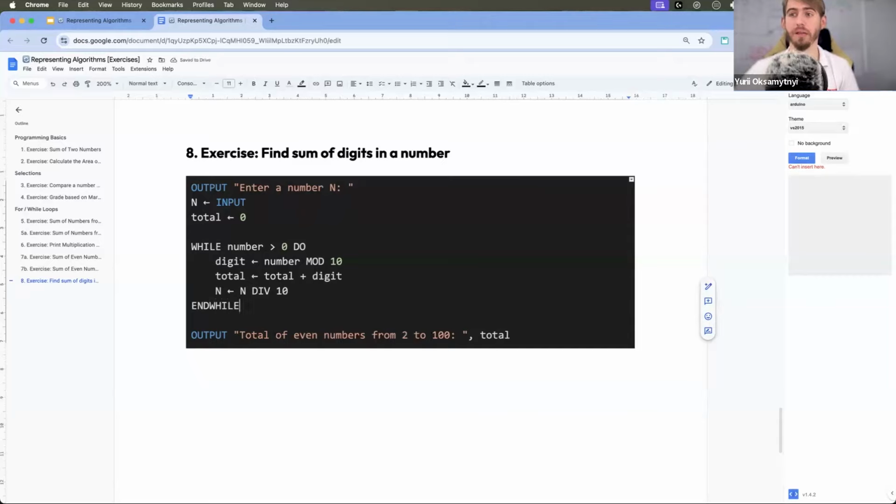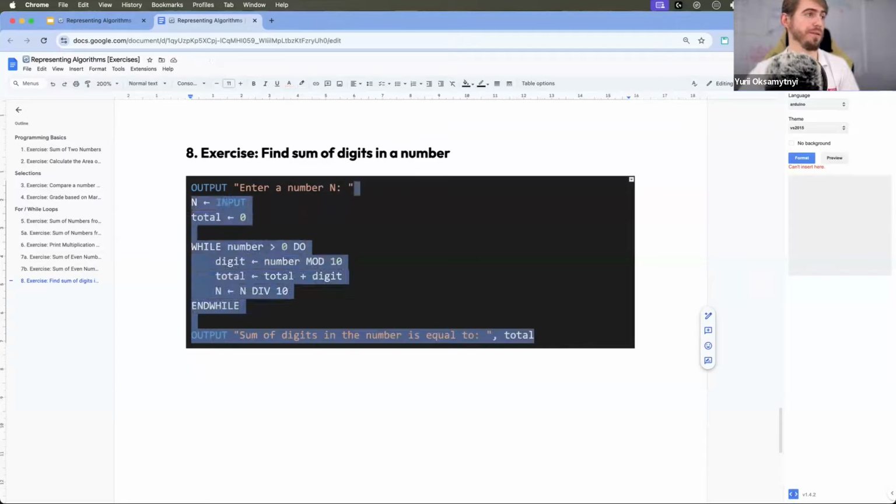And we can output: total, sum of digits of number is equal to total. Let's double check that we did not miss any syntax.